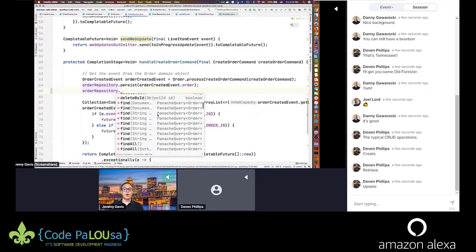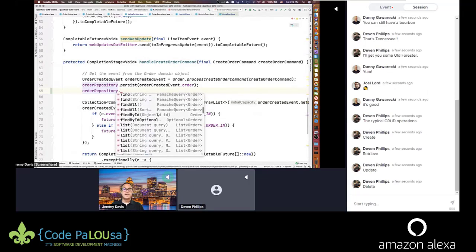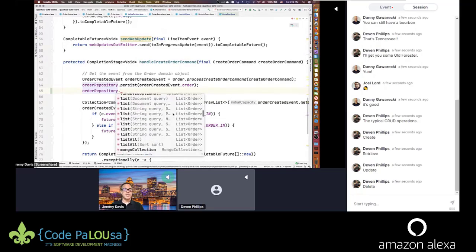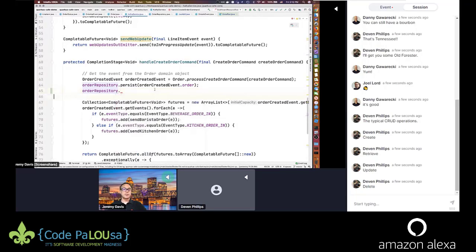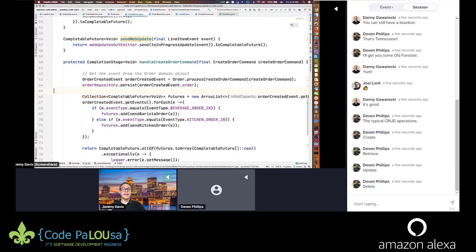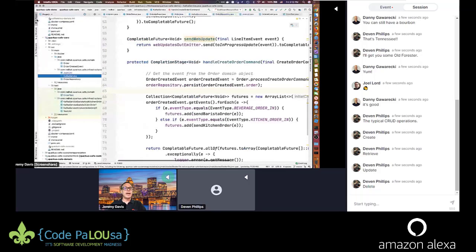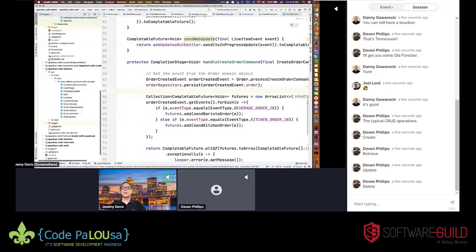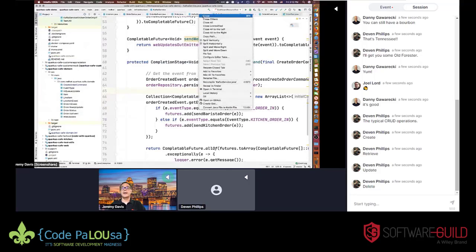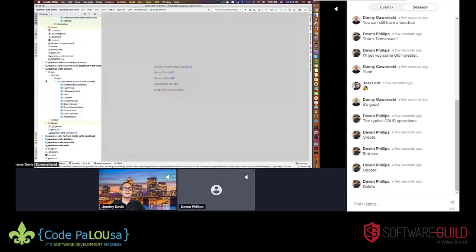Count, delete all, delete by ID, find, we can pass in query objects. So all of this just comes out of the box for free. It makes it really quick and easy to use, which is one reason Quarkus is really nice and friendly to use. So one thing I've done too, I have a domain here where I store most of my domain objects.